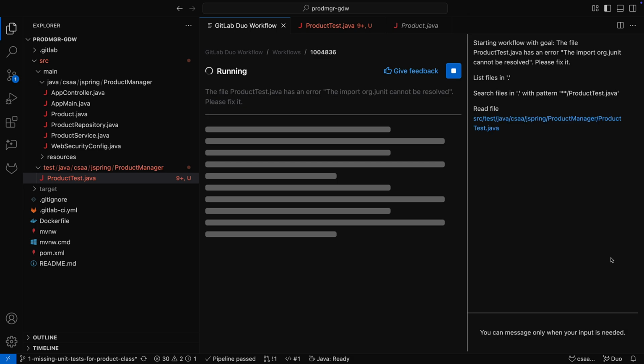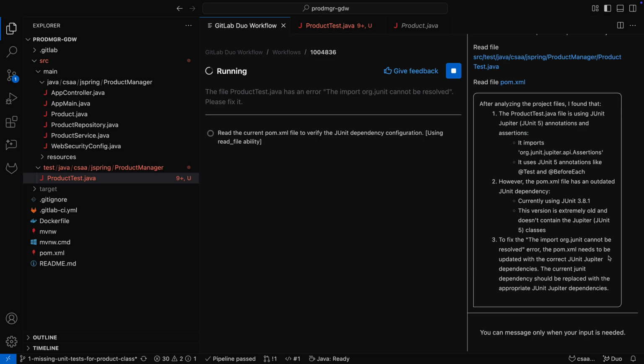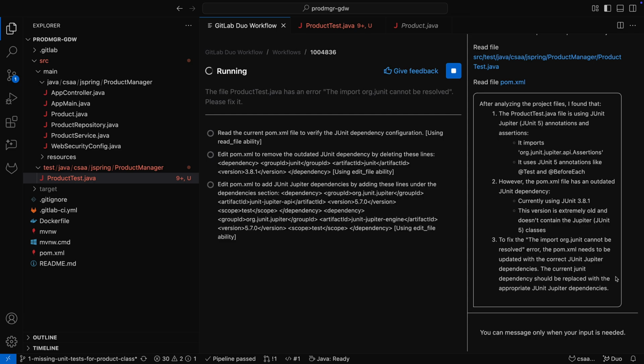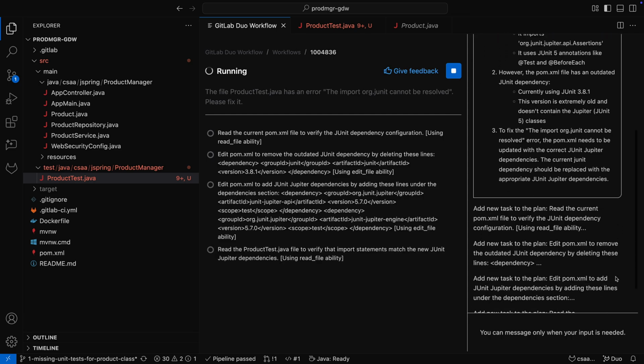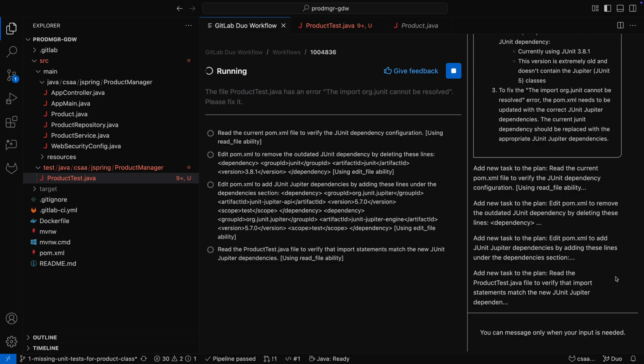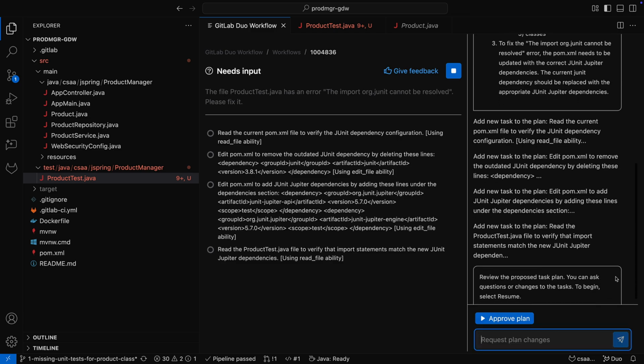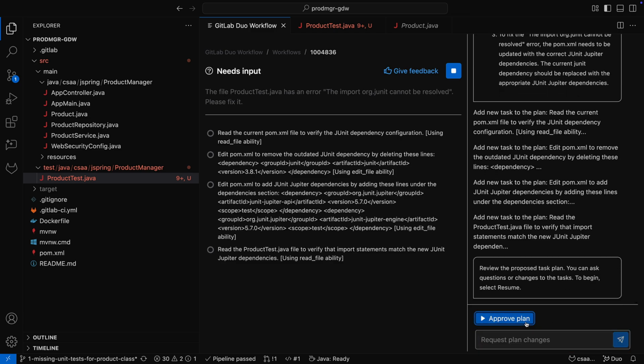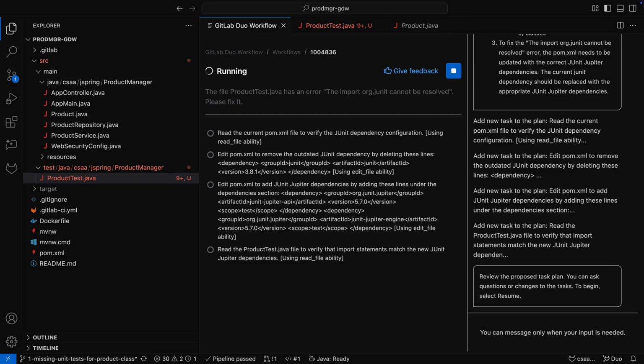So on the right side, you see that it's read the product.test.java file. Now it's reading the pom.xml file. And it's giving us an explanation as to why we're seeing the error. And it seems to be that the wrong version of JUnit is being included in the pom file. So it generates the plan of action in the center. And as we read the plan of action, it's going to basically edit pom.xml and replace or fix a portion of the dependency to include the right version of JUnit. We click the execute plan or approve plan.